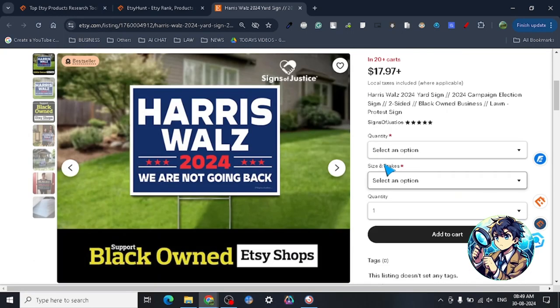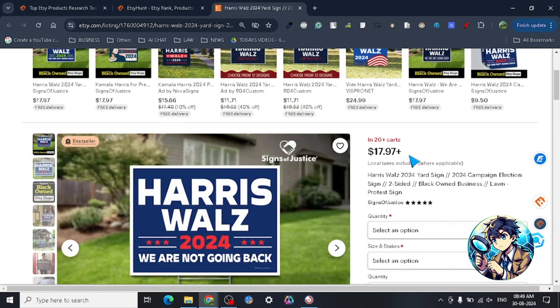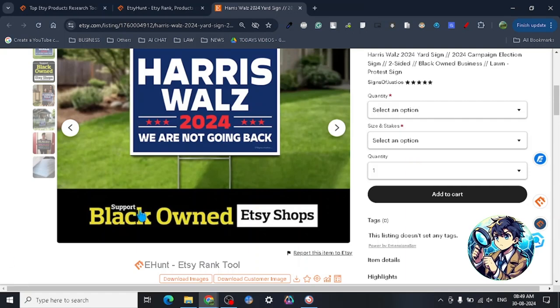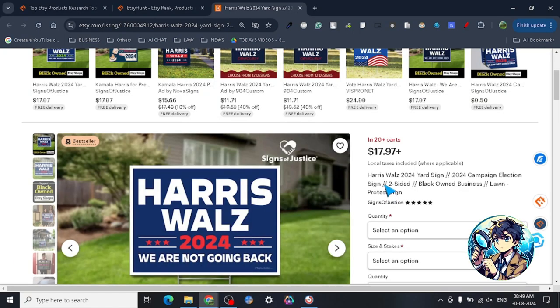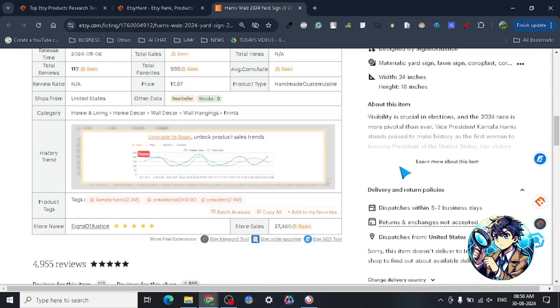And this is really interesting. Now, as you can see here, you can support black owned Etsy shop, right? So this is specifically, there is another USP with this store, right? So you have to understand, if you are trying to sell something that is related to campaign or elections, it's better to have all the edge you can.